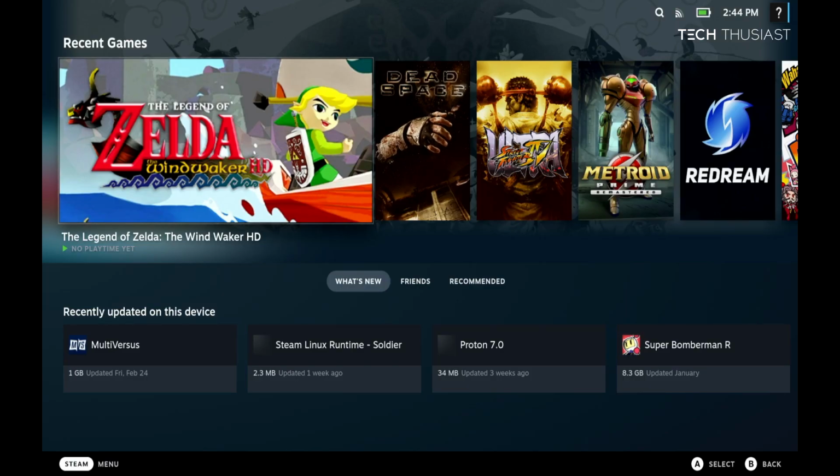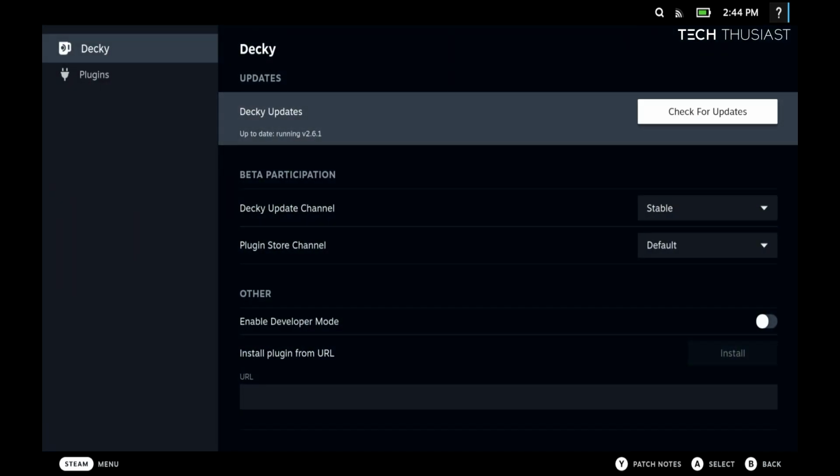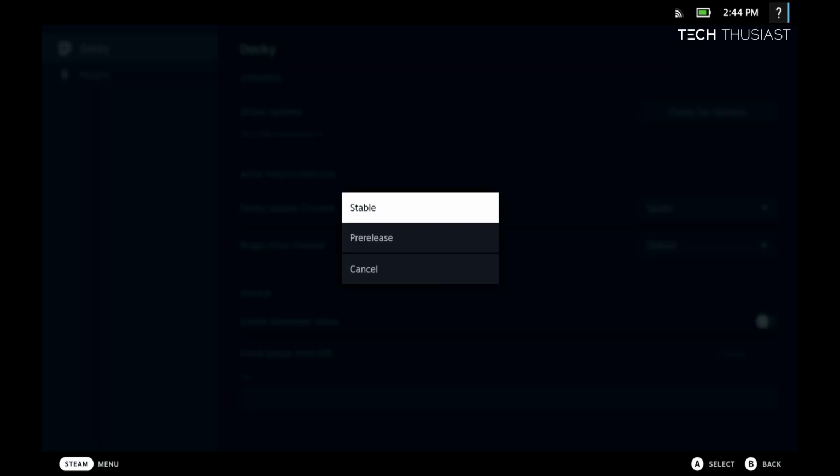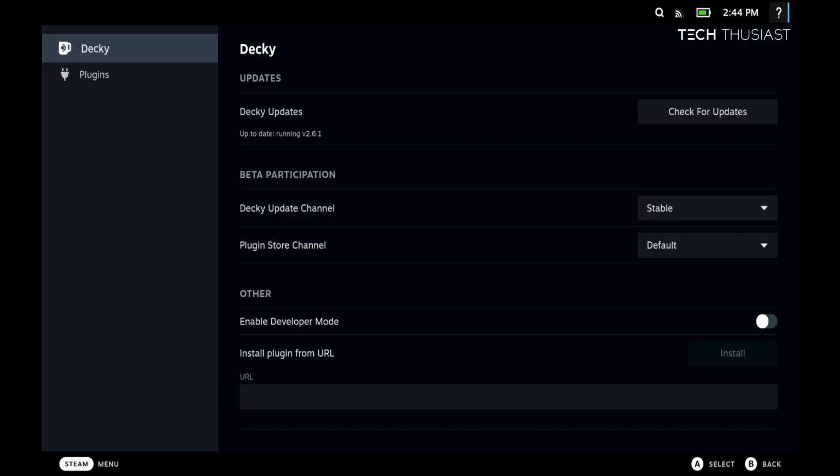Once in gaming mode, we're going to click on the quick access menu, which is the three dots. And you'll see a new icon at the bottom, which looks like a plug, basically plugins. So click on that, then the cogwheel. And you'll be in the Decky options. So here you can check for updates, change the release channel from stable to pre-release. But anyway, let's just go back.